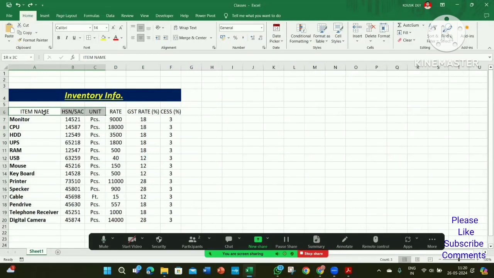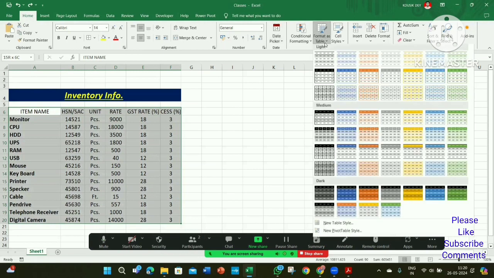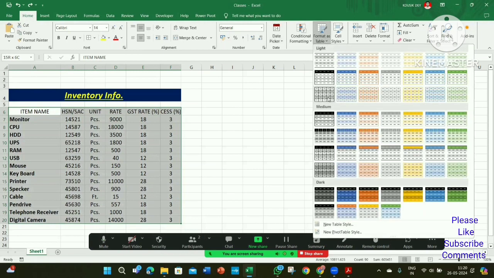Select the entire table, the entire database. After that, go to Format as Table. Here a lot of table format designs are available. You may select any one of them. For example, I'm selecting this one.